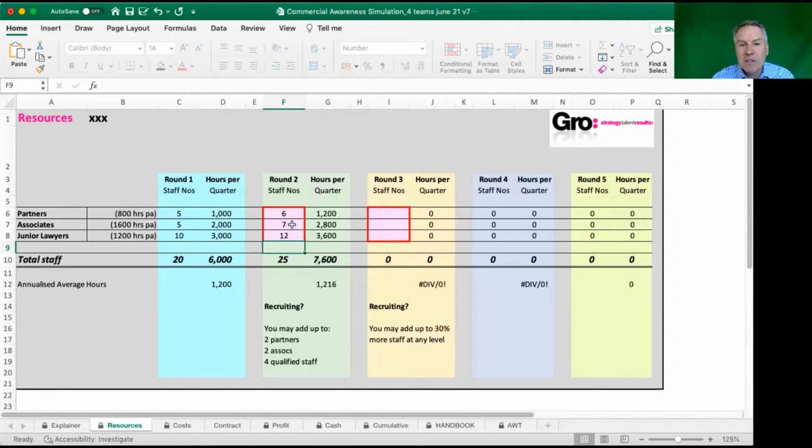Everything that's got a pink box, you can put numbers in. If it hasn't got a pink box in, then you can't enter anything at all. So that covers really your people element of each round and how large your firm is going to grow to be.